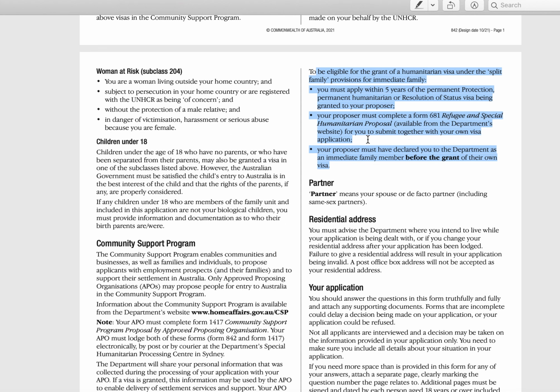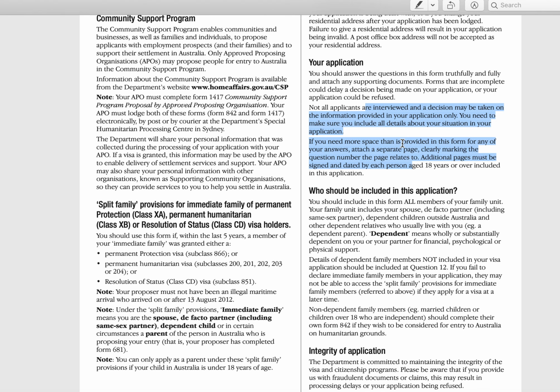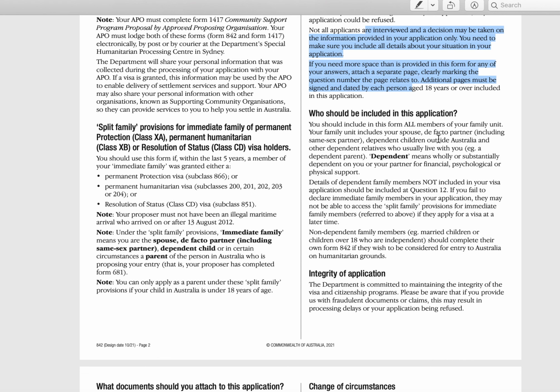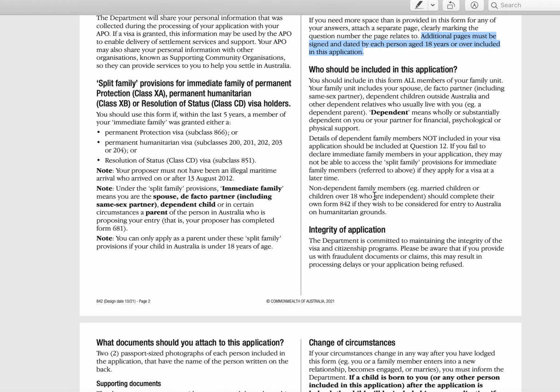You should answer these questions in this form truthfully and fully. Attach any supporting documents. Forms that are incomplete could delay the decision being made on your applications, and your applications could be refused. Not all applicants are interviewed, or the decision may be made on the information provided in your applications only. You need to make sure you include all details about your situation in your application. If you need more space than is provided in this form for any of your answers, attach a separate page clearly marking the question number the page is related to. Additional pages must be signed and dated by each person aged 18 years or over included in this application.